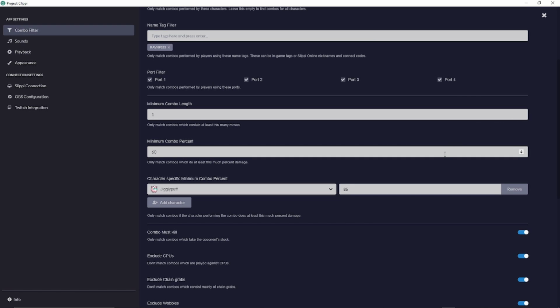You can do a minimum combo percentage, that if I don't hit up to this many percent, it won't recognize it. For this example, we're gonna turn this down to 25. Super simple, just so I can show you guys later. You can do character specific combo percentages.